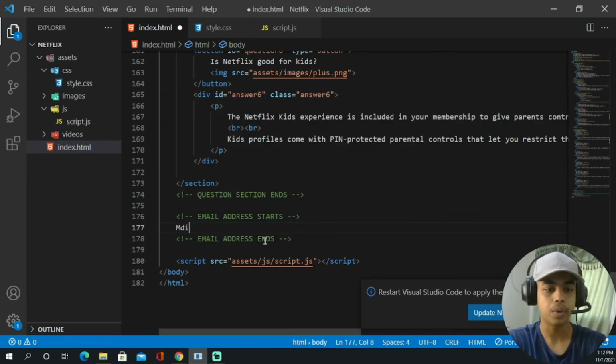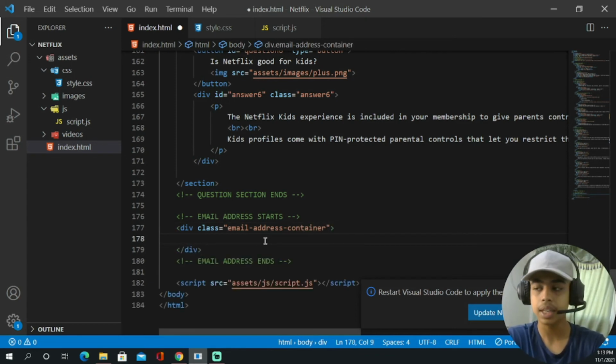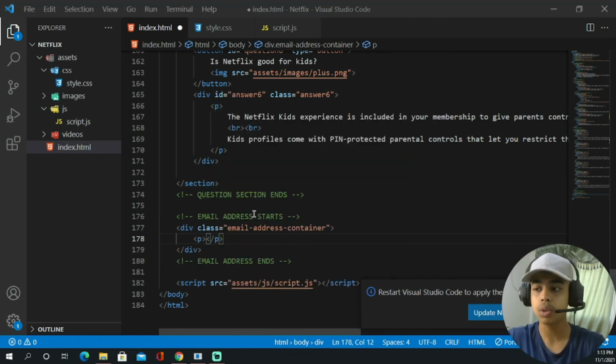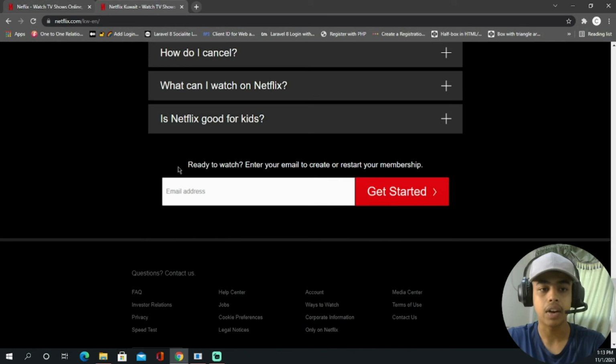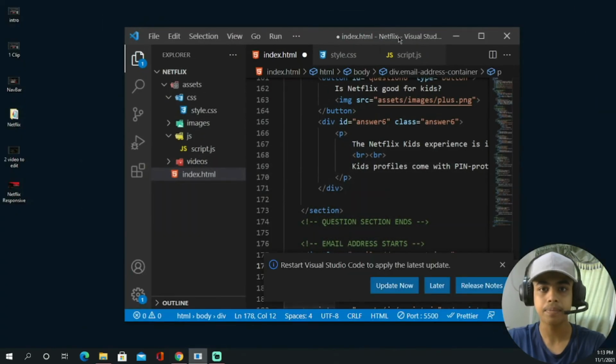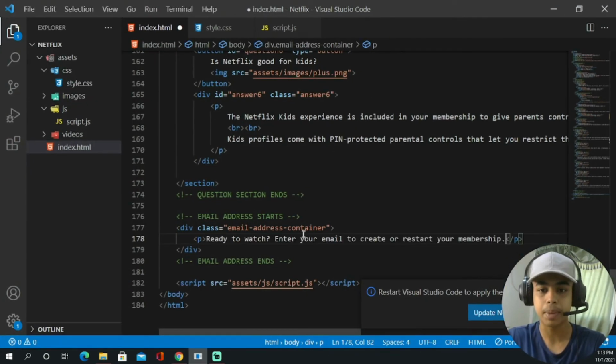So for that, let me create a div up here, and let me provide it a class that is going to be email-address-container. And now inside this div, the first thing that we are having is a paragraph. So I'll be creating a paragraph. I will be coming to the official Netflix website, and I will be copying this paragraph by selecting and pressing Ctrl+C, and I will minimize my Chrome back again, and now I'll paste it in between this paragraph tag.